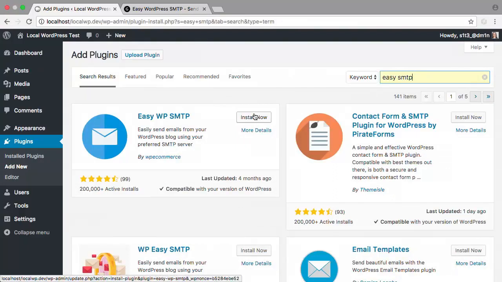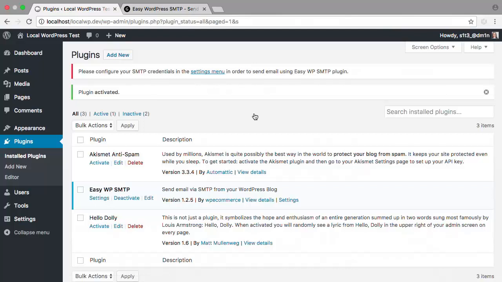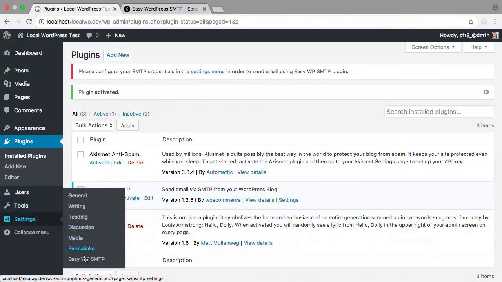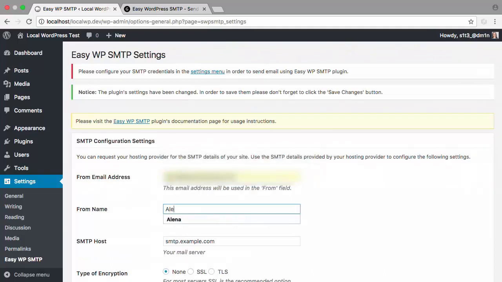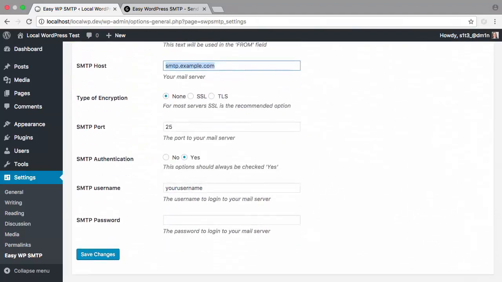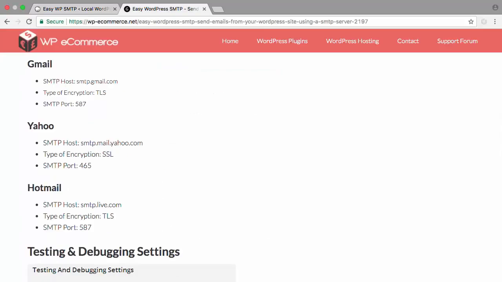And here it is. We install now, and then we can activate. Now, under Settings, EasyWP SMTP, we can configure our SMTP server. I'll enter my email address and my name. For the rest of our settings, we're going to check the documentation. For Gmail, our host is smtp.gmail.com, the type of encryption is TLS, and the SMTP port is 587.